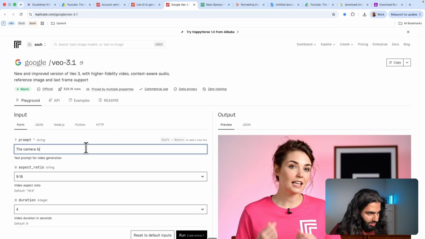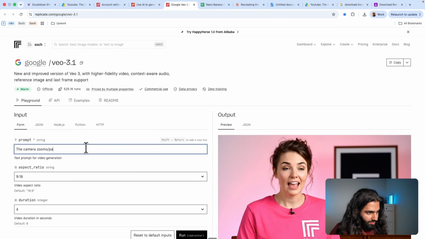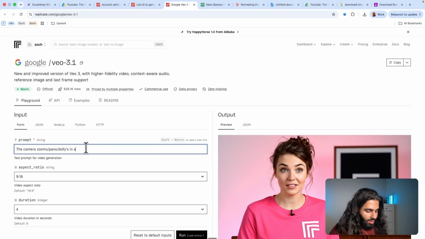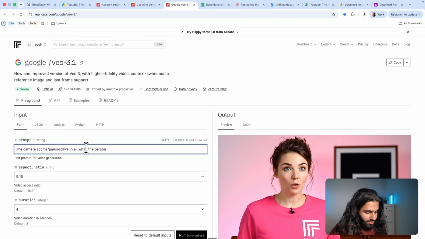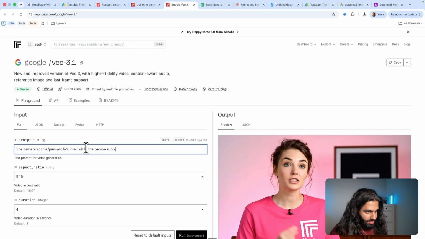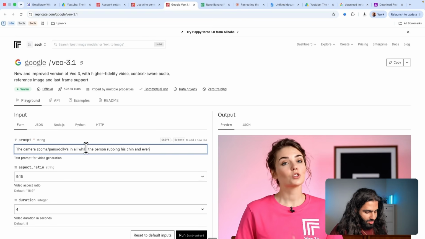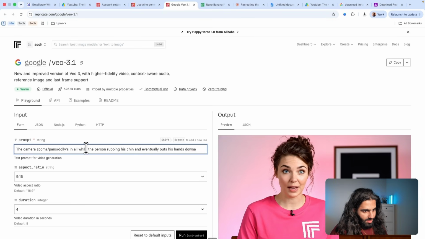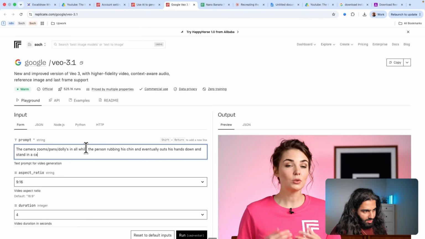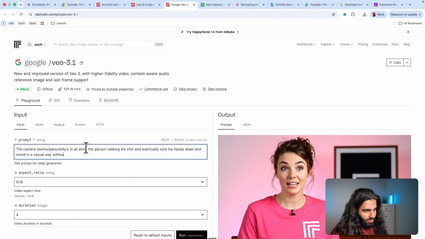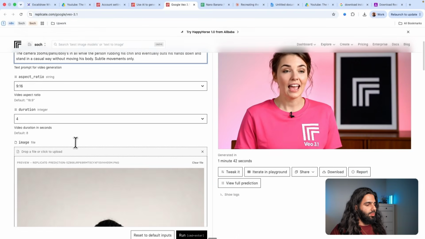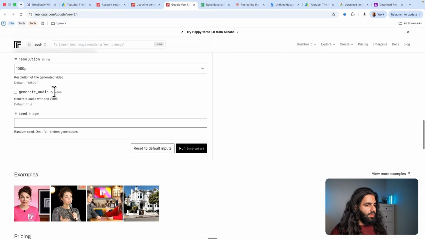The camera zooms, pans, what's dollies, I don't know, dollies in, all while the person is rubbing his chin and eventually puts his hands down and stands in a casual way without moving his body, subtle movements only. 9:16, duration 4. This is the image. 1080. Let's go ahead and create.